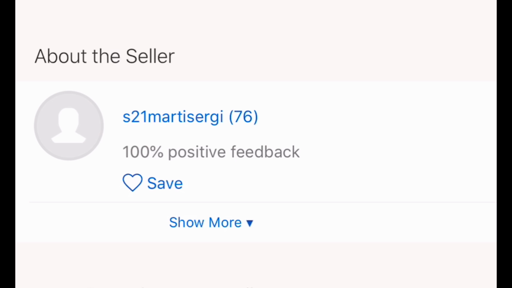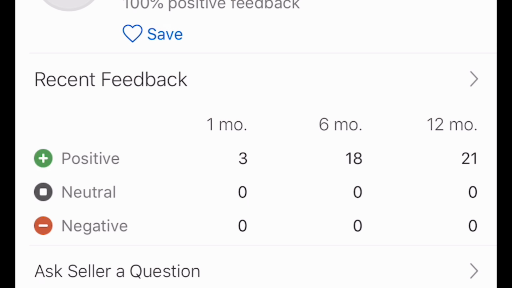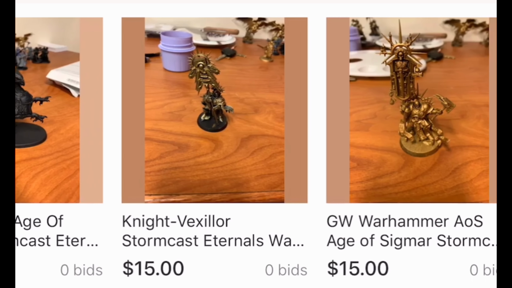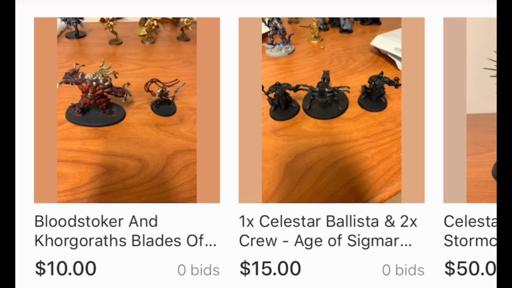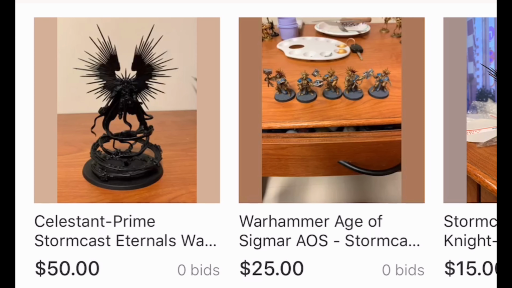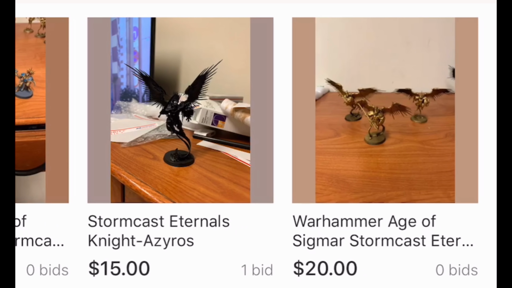So this person sold 76 items. Good feedback all the way. Okay, so more from this seller. They are selling other items. This is always nice too, because if you like one thing from a person, you can check, and they might be selling a whole bunch of stuff at the same time. So they're not necessarily looking for a ton of money for each thing. They want to get rid of all of it as soon as possible because you have to assume that they're going to want to buy something right when they get paid.